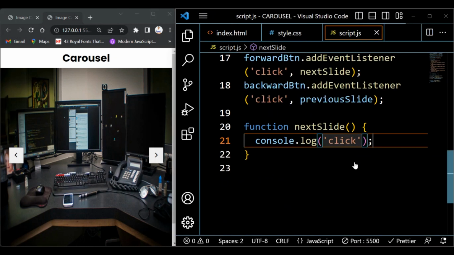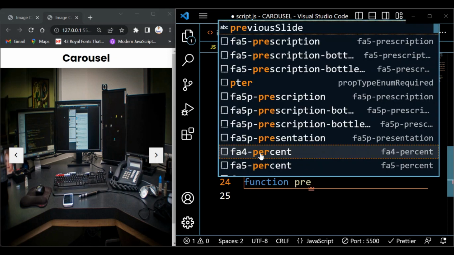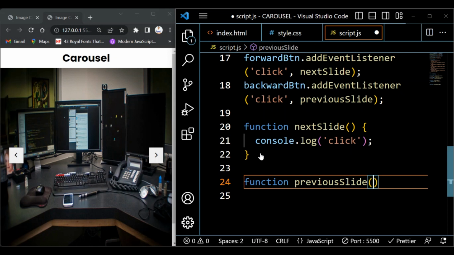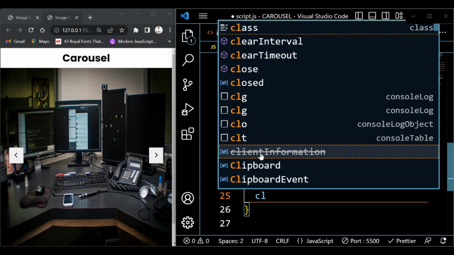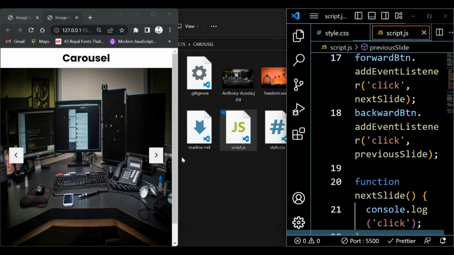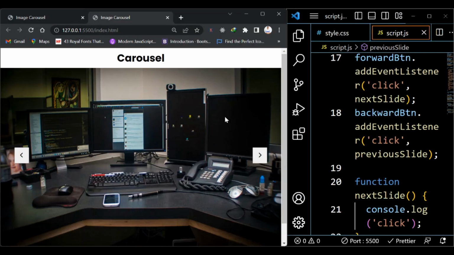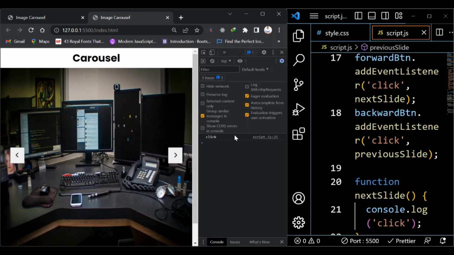So let's come here and say function previous slide, and let's console.log click to see if it's working. Save. Open our console and click. So we are getting it.